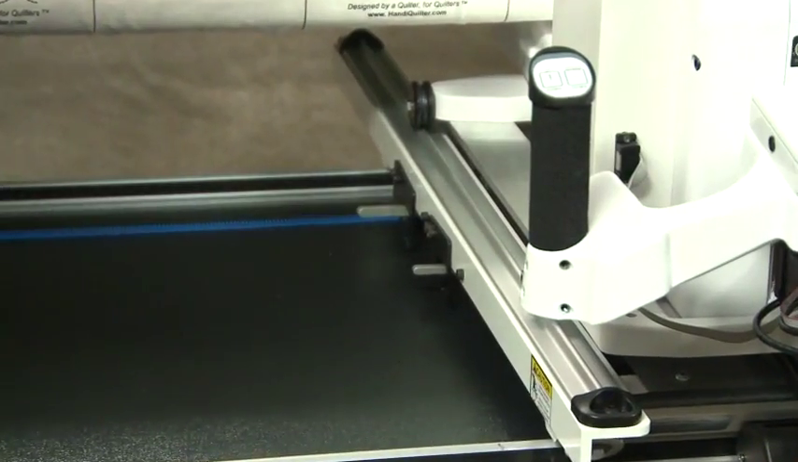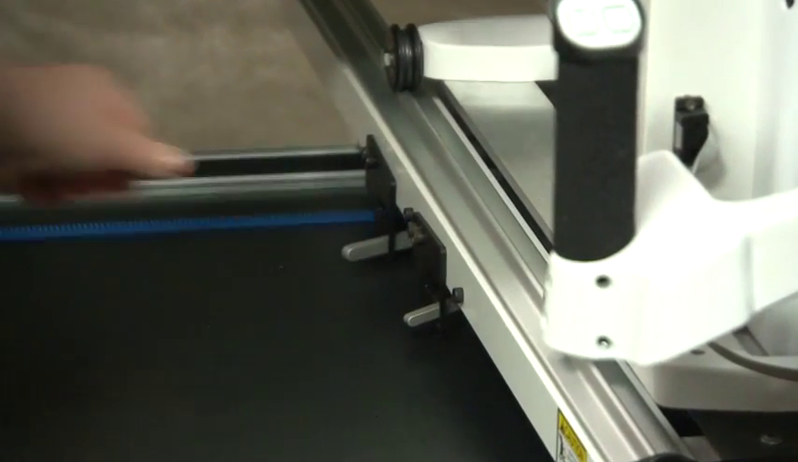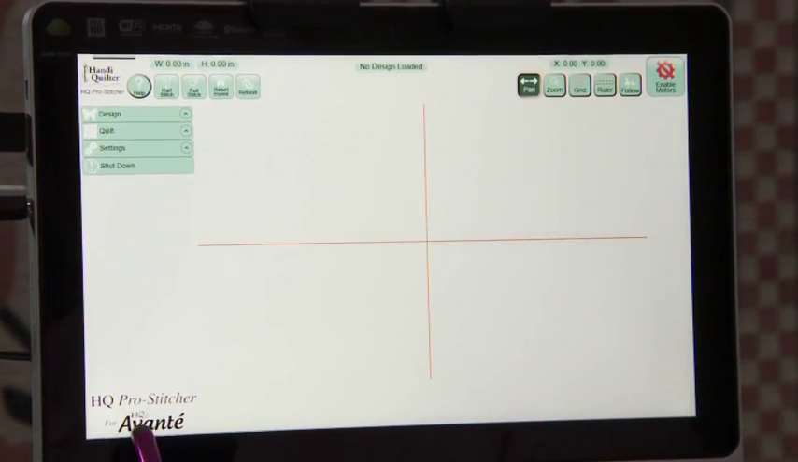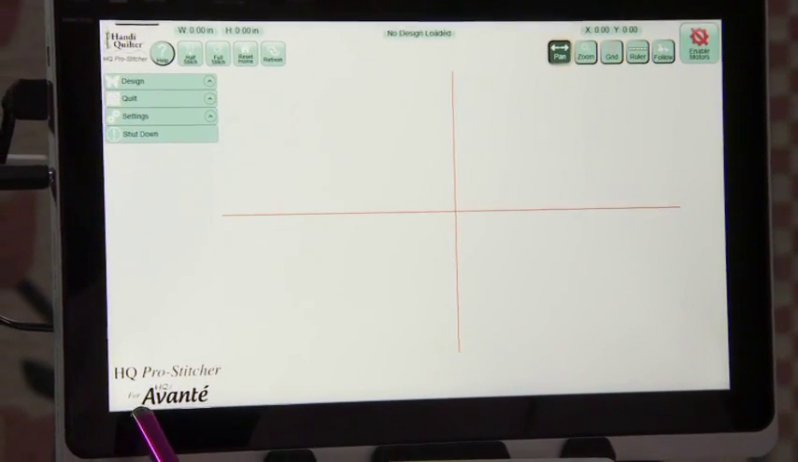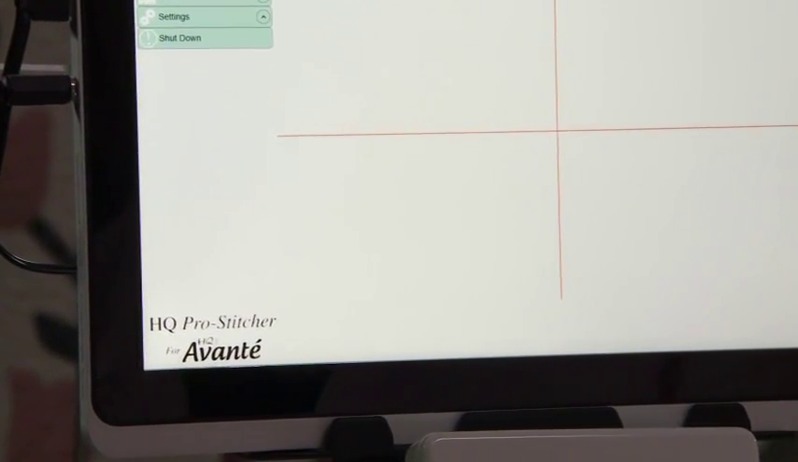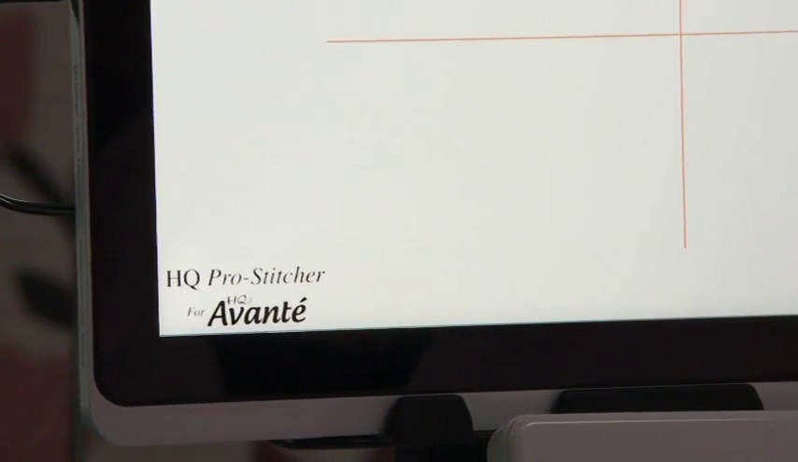Let's get started. To engage the Pro Stitcher, you need to lower the levers. This is the main screen for your Pro Stitcher, and you'll notice in the bottom left corner that it says HQ Pro Stitcher for the Avante. If you have a 16, you will see that it says 16. If you have a Fusion, it will say Fusion. Okay, let's go through this main screen.